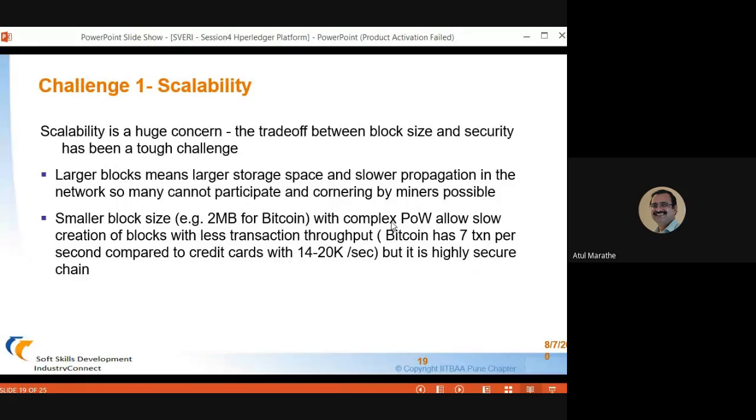And also the algorithm that you use, whether you use pure proof of work or proof of stake. For example, Ethereum has already decided to move to proof of stake, but Bitcoin has not done anything of that sort. They are not too worried about it. Currently, Bitcoin does only something like 7 transactions per second, compared to a credit card which does 15 to 20,000 transactions per second. So that's the big difference between Bitcoin and credit cards today.